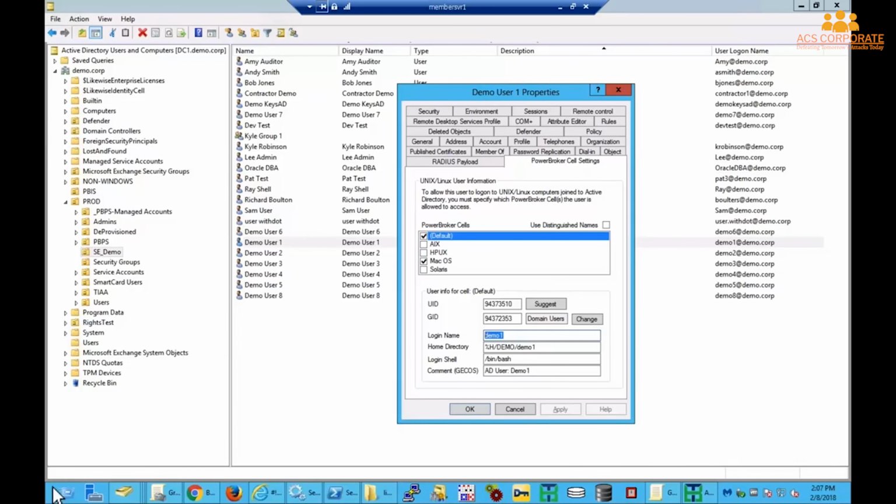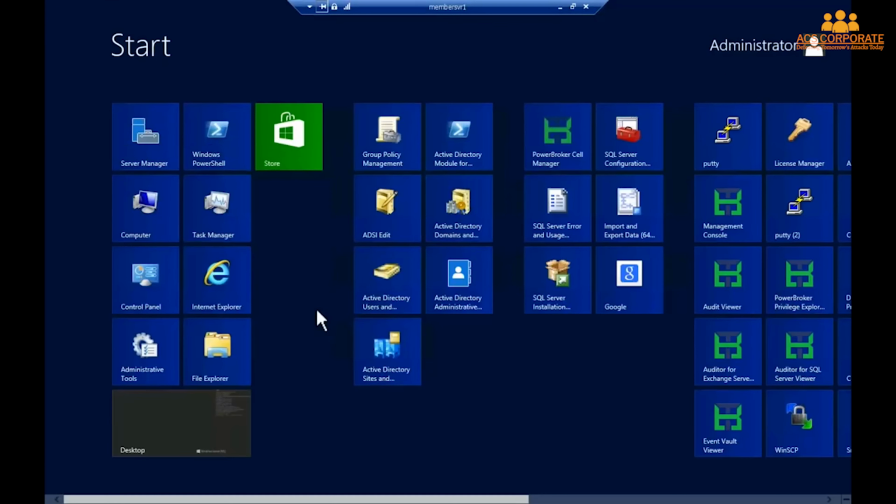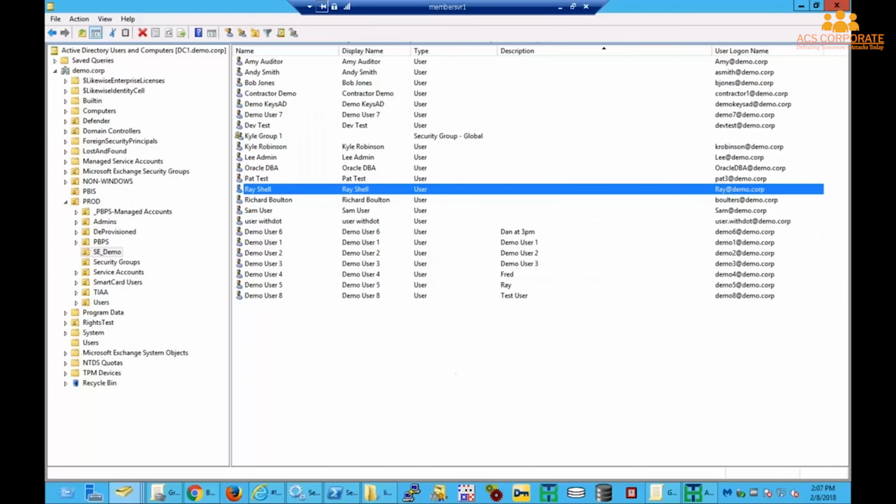Come on, be right there. Hate Windows, that version of Windows. There we go. ADSI Edit, there it is.